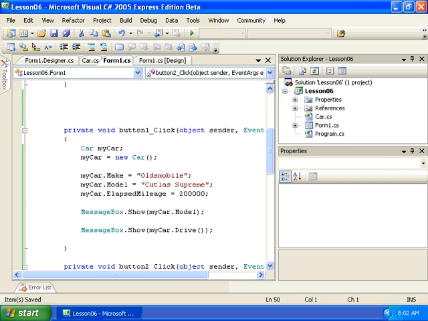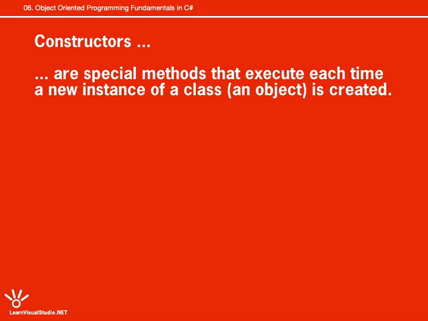Now there's another special method that executes whenever a new instance of an object is created. So when the new keyword is used in C#, you can write code in what's called a constructor that will allow you to initialize the instance of the new object. Now, what does it mean to initialize? Well, that really depends on the particular situation.